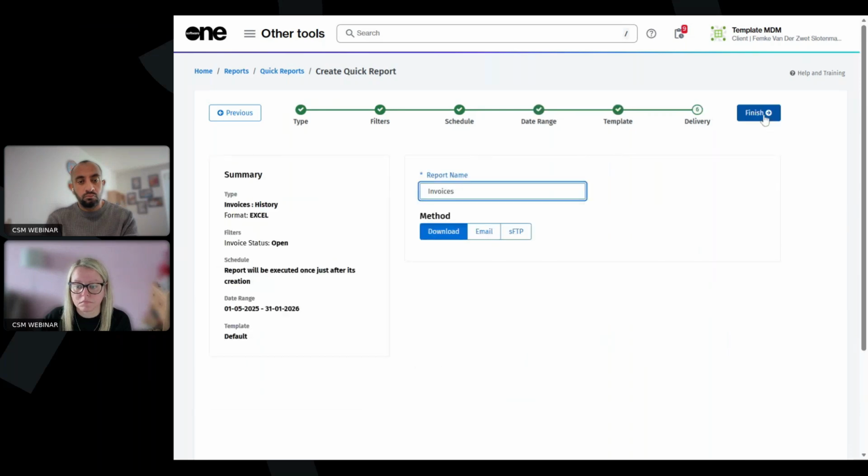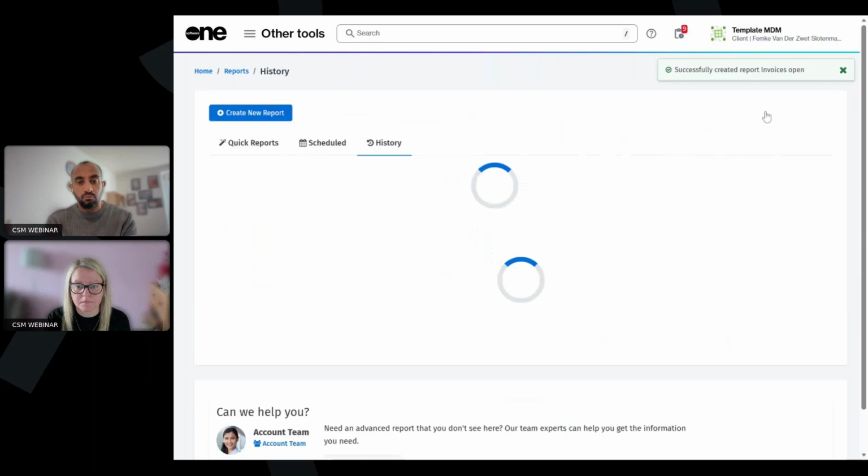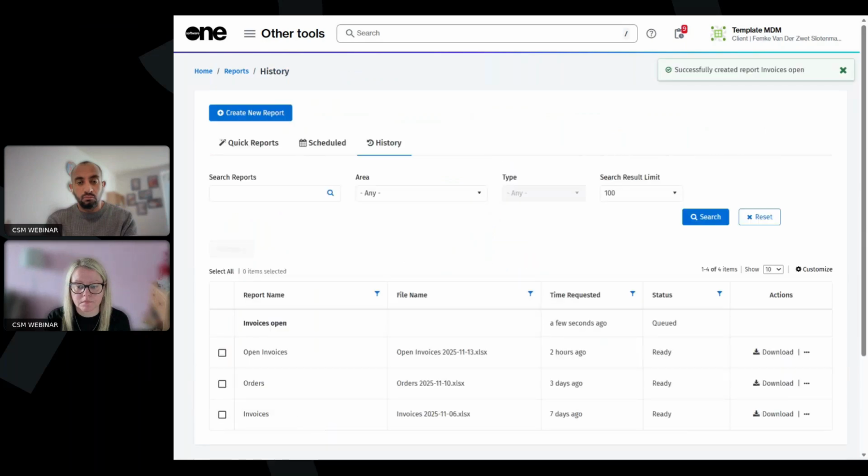And then in the last step, delivery, you can give your report a name and have it on download. Of course, if you schedule it and want to receive this monthly or weekly, you choose email, and you can email it to yourself and to somebody in CC. In this case, I will hit download. So now I created a report. It's now queued here, and it also jumps to this history tab.